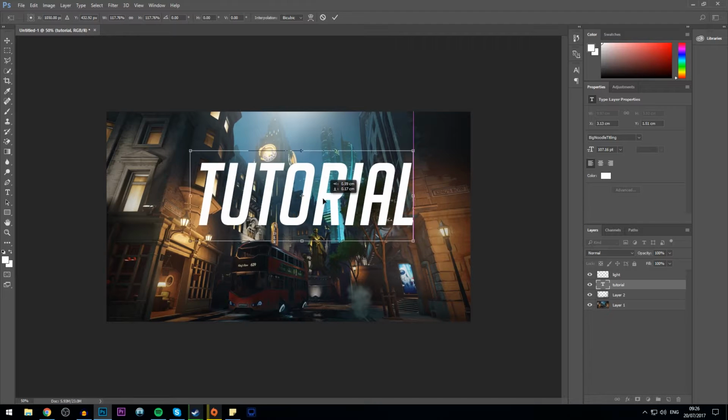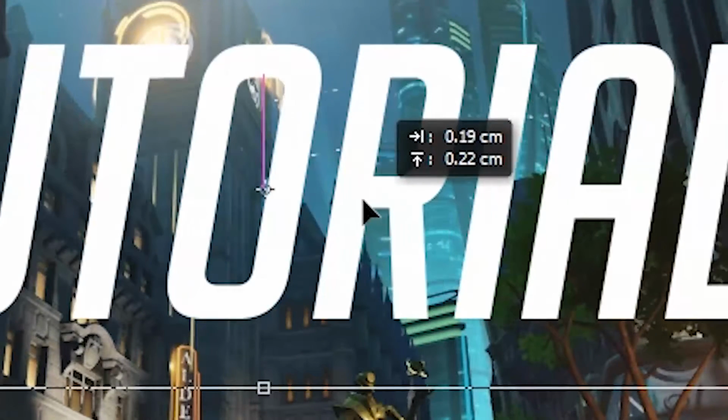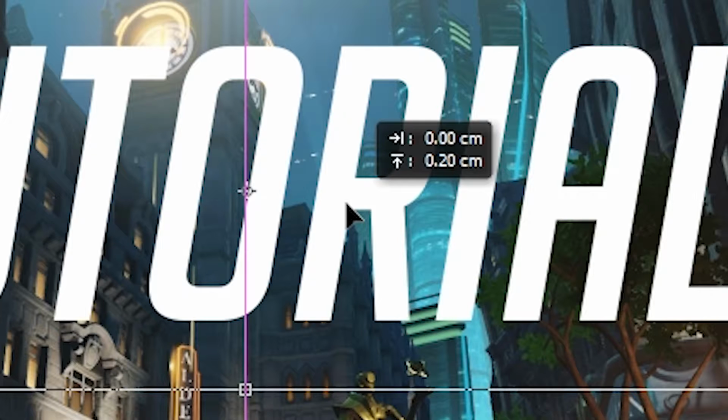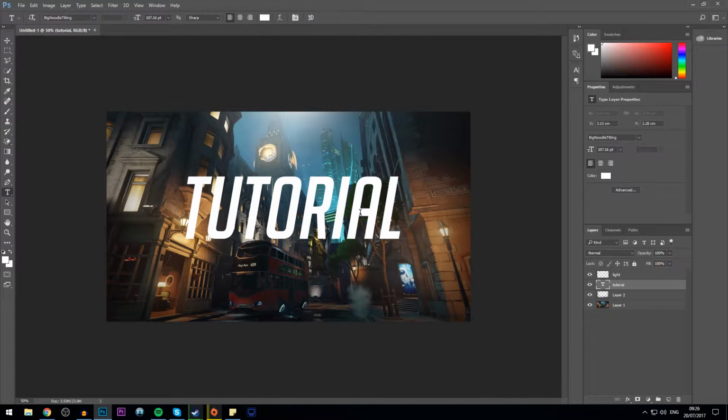Make sure it's in the middle, so when you go on Photoshop, it pins. So do you see that little purple line? That has pinned. And make sure it's in the middle like that, and I'll press OK.